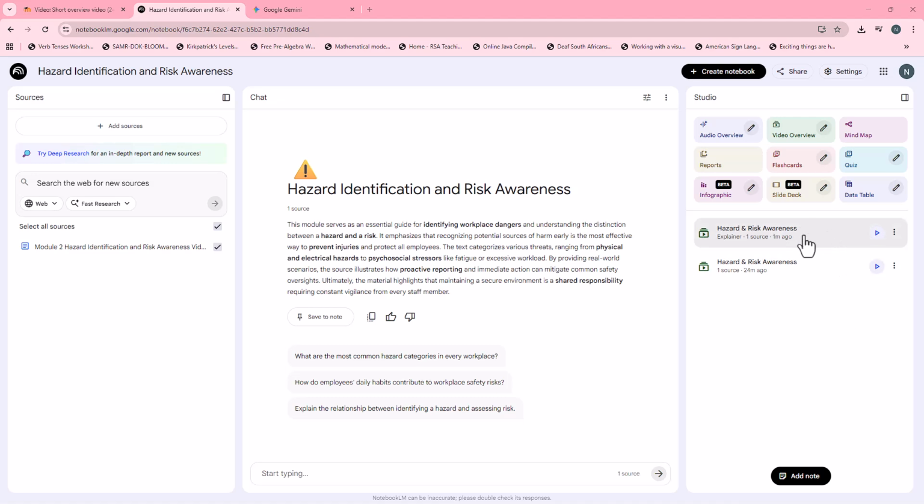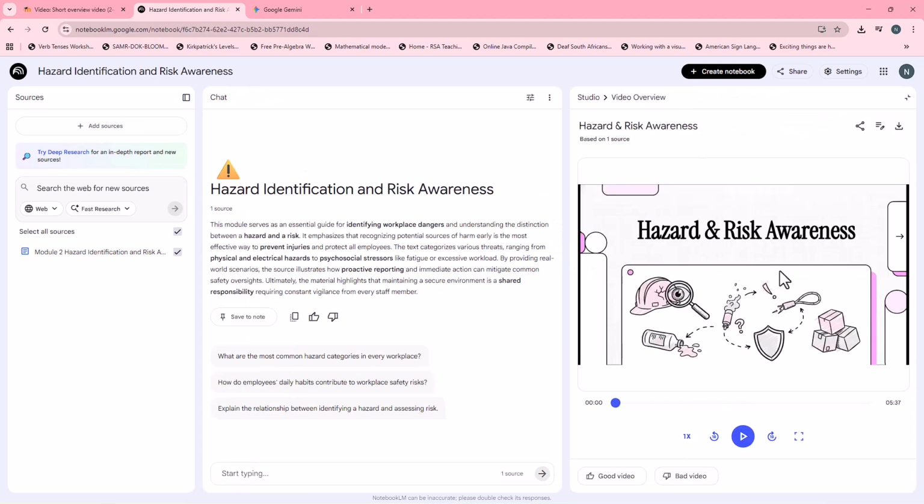And there it's done. Now you can click on it. Now compare the first version to the second version, and I can guarantee you that the second version, where we added the prompt, will be more structured and in line with your specific source document.